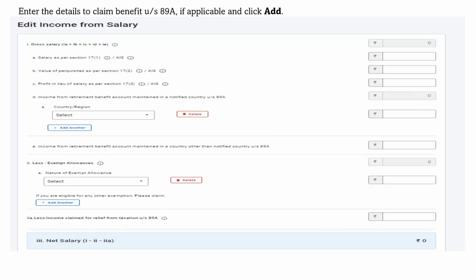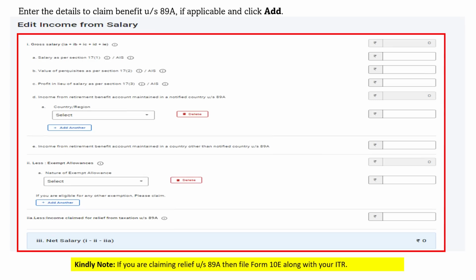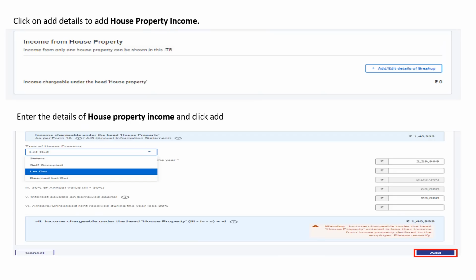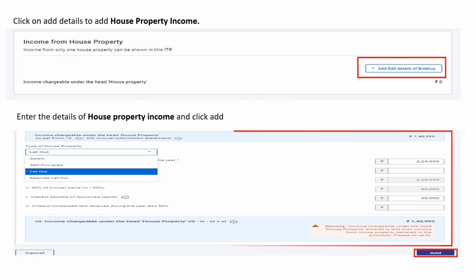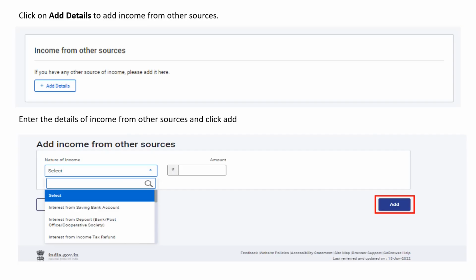Enter the details to claim the benefit under section 89A if applicable, and then click on add. Please note, if you are claiming relief under section 89A, you are required to file form 10E along with your income tax return. Click on add details to add income from house property. You are required to select the type of house property and then click on add button. Click on add details to add income from other sources. Enter the details of income from other sources and then click on add button.